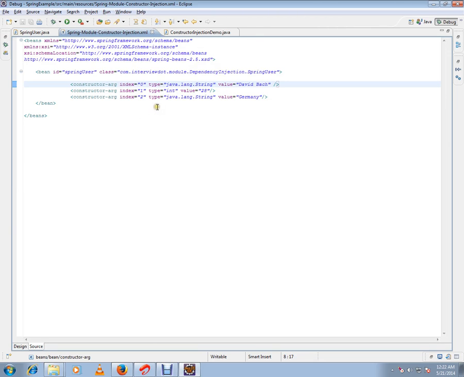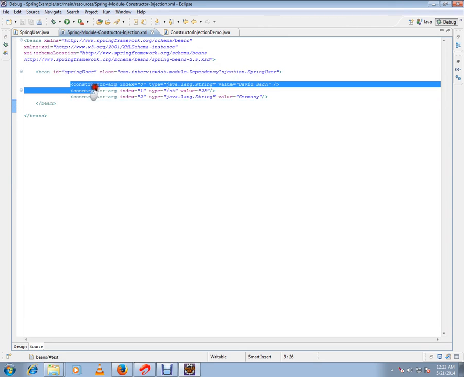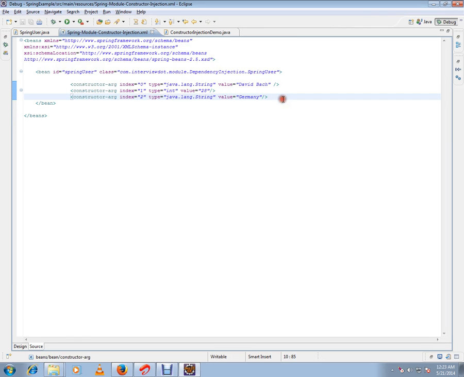So in the Spring Bean XML file, the Spring configuration XML file, what we have to do is create a bean definition with the constructor argument. So whenever we ask Spring to create this Spring user object or bean, Spring will inject these three properties properly, and it will give you the object.